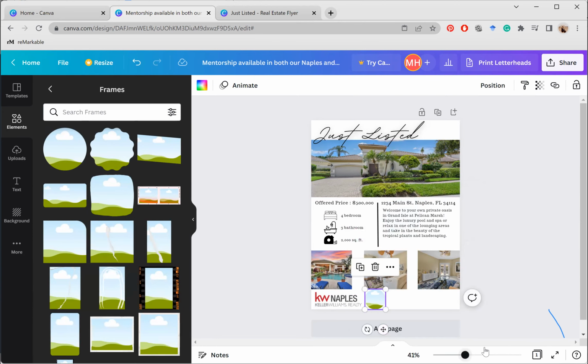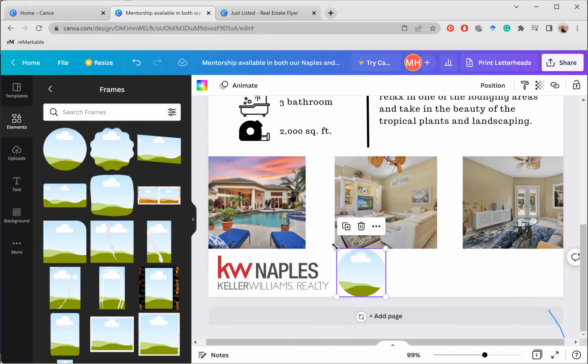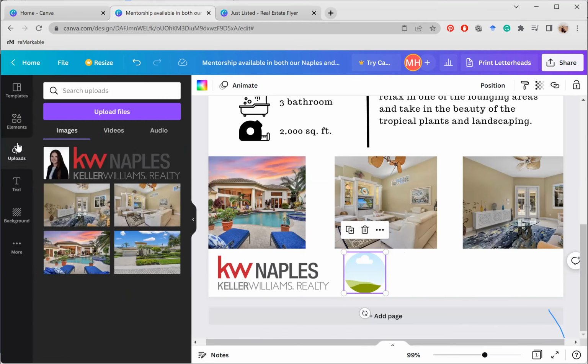I'm going to zoom in here as well. So I'm going to go a little bit smaller here, and I'm going to make sure it's right next to the KW Naples and make sure it's nice and centered. Again, I've uploaded my headshot, so I'm going to click and drag it right there.